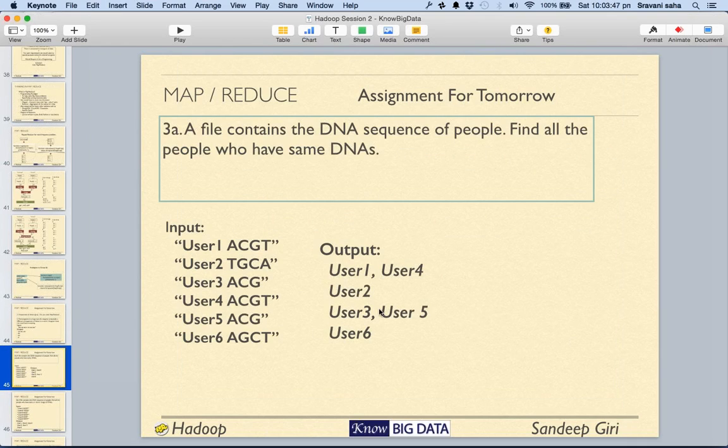Now the next question to you is, there is a big file containing the DNA sequences of people. You have to find all the people who have the same DNA. Probably this will be a very, very simple question. For example, this is your input data. Each line is a user ID and their DNA, then another line, their DNA, another line, their DNA, and so on.